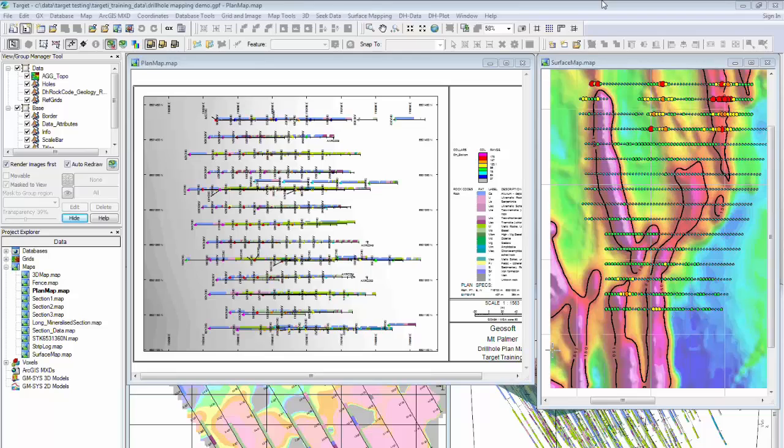Just to let you know that Target is available also as a drill hole extension with our Oasis montaj platform and as an extension in ArcGIS called Target for ArcGIS. But today we're going to demonstrate Target standalone. Today I'll demonstrate a typical workflow.